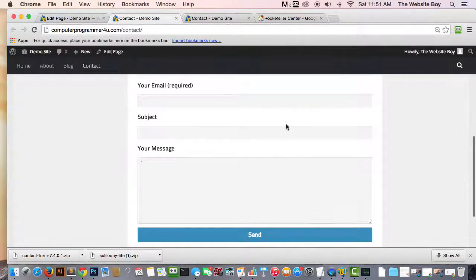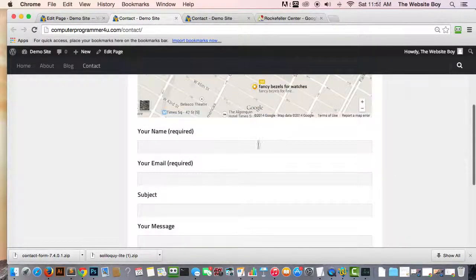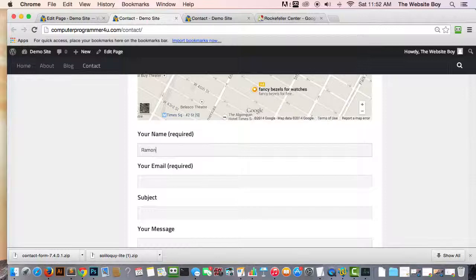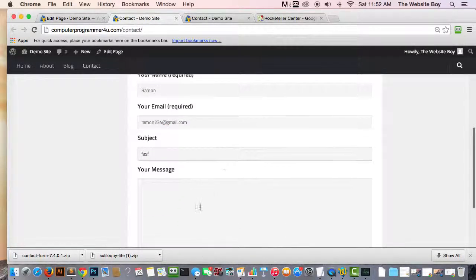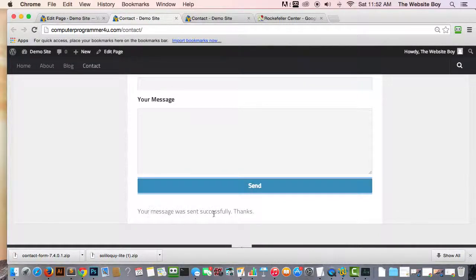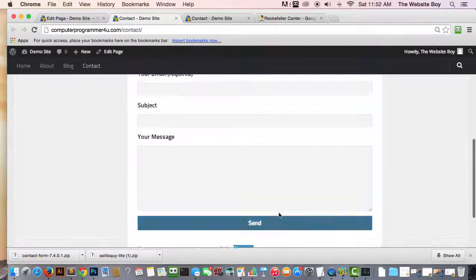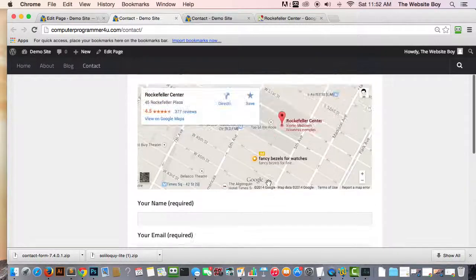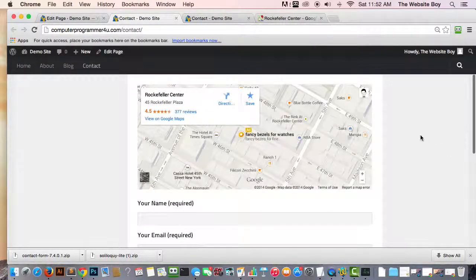I think we have a contact form. So if you, for some reason, go ahead and type, my name is Raymond and my email is Gmail, whatever, subject, blah, blah, blah, and your message, and then you click here. It tells you your message was sent successfully, and you get a message to your email immediately. All right. And where do you get your message?